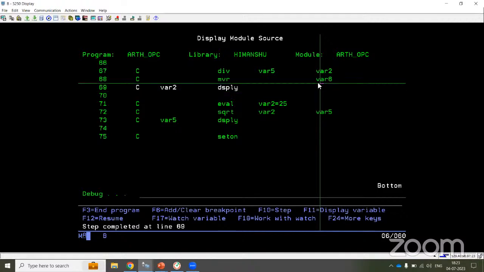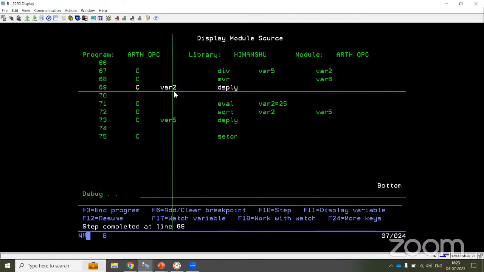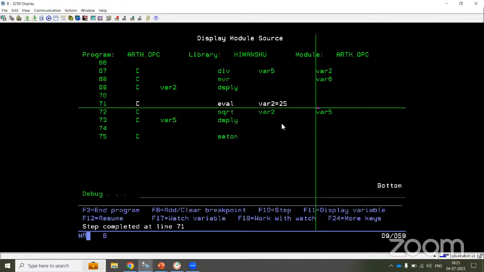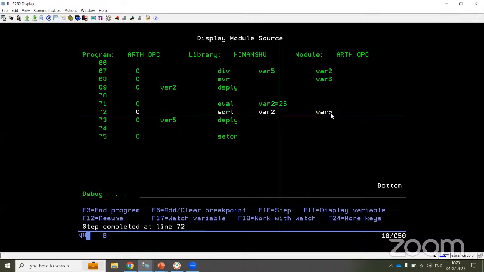F10. In variable 2, firstly, it will divide and show the result 10. In variable 6, the remainder is 0. Now I again evaluate variable 2 with 25. I'm doing the square root of variable 2 and storing it in variable 5. The square root of 25 is 5, and it will store it in variable 5. Now see the value of variable 5, it is 5.